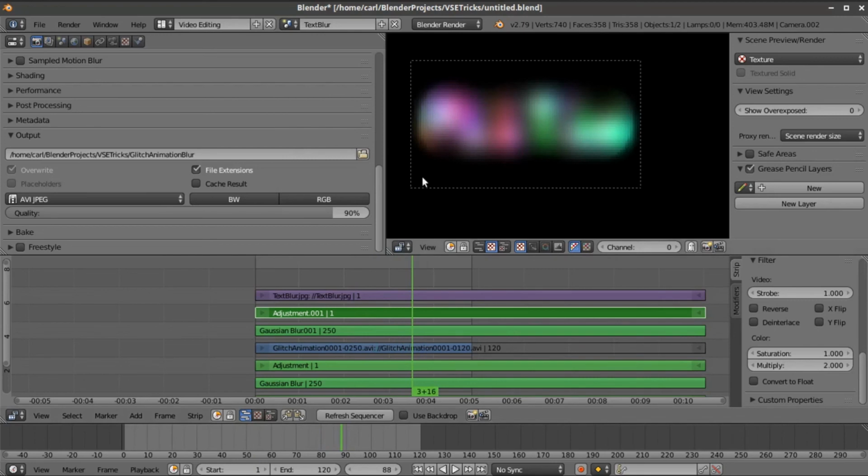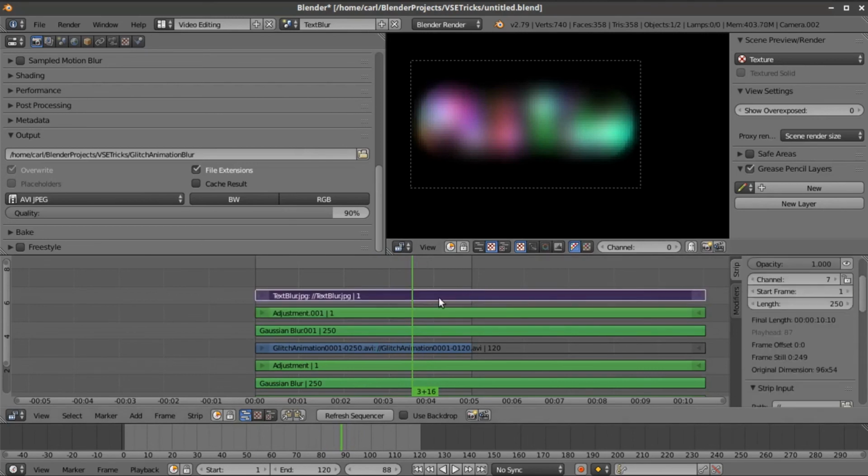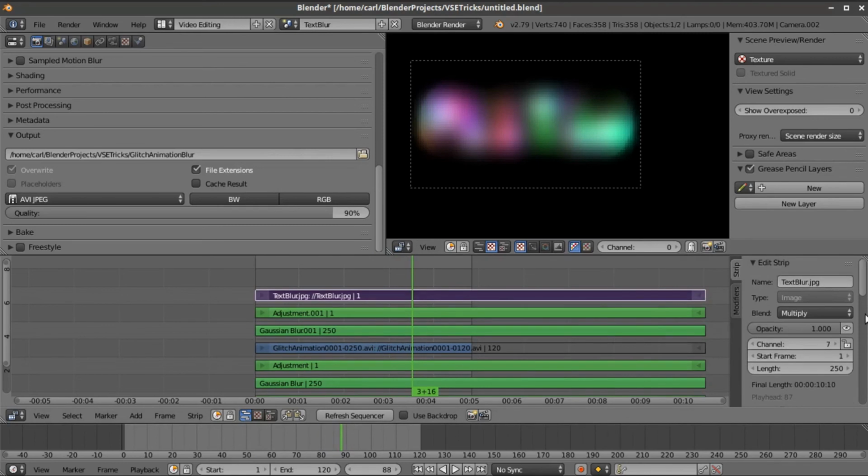Now, in my original one, I found that my blur kind of went outside of the bounds of my frame here. So what I did is I added this overlay of my original text blur, just a single frame of it.